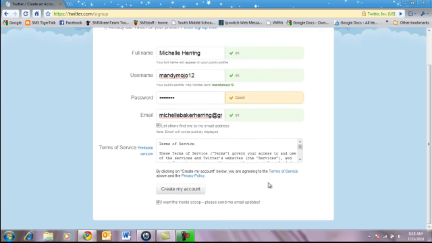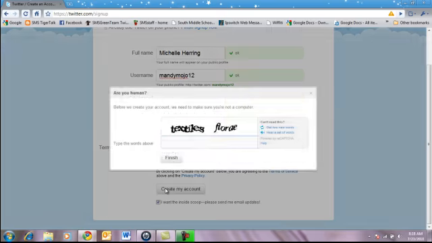If you do not want the email updates about Twitter, go ahead and uncheck the box at the bottom. Type in your 2 security words. Click Finish.